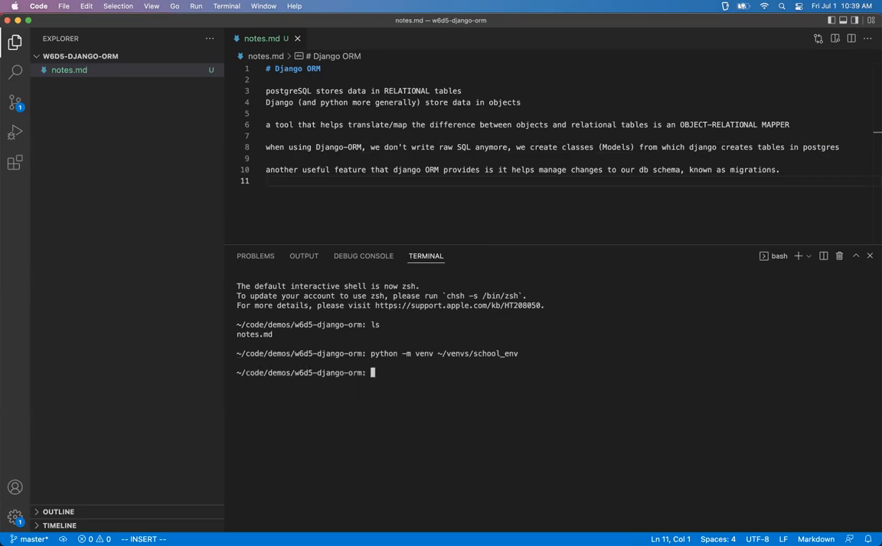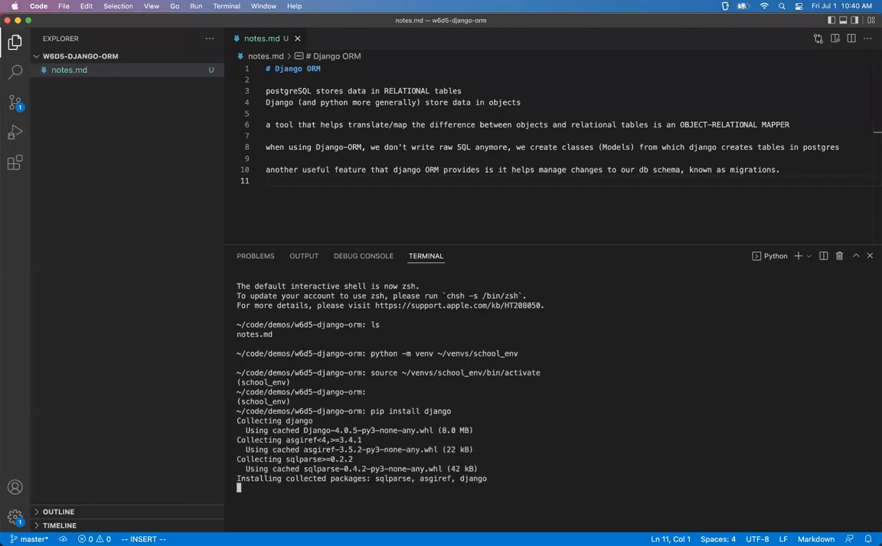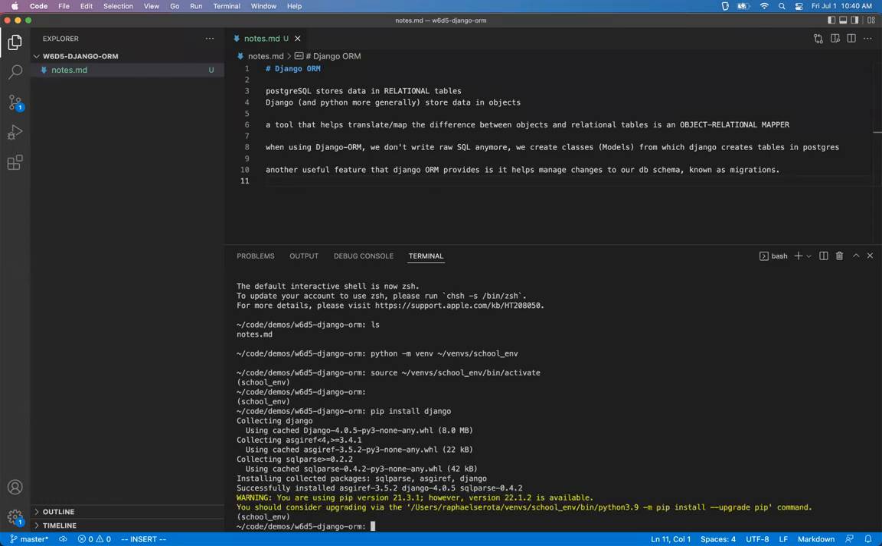Cool. So now I will activate it. Great. So now I can see the command prompt change, so I know I'm in my virtual environment. Now I've done that, I will install Django. Hopefully these steps are becoming familiar after a while as I'm doing this repeatedly. So now that I've installed Django, I can use Django to scaffold an application.